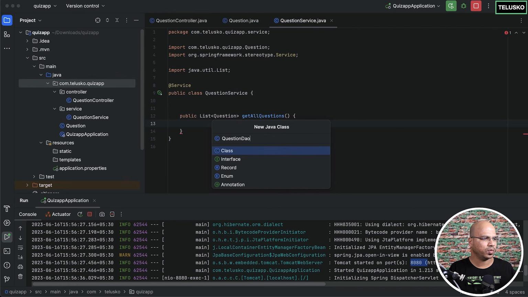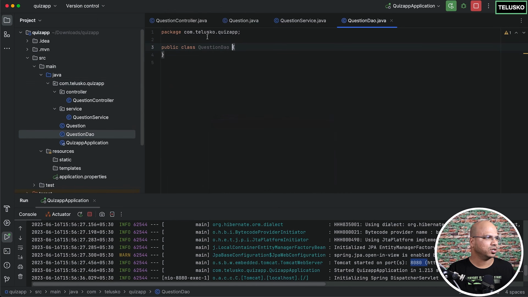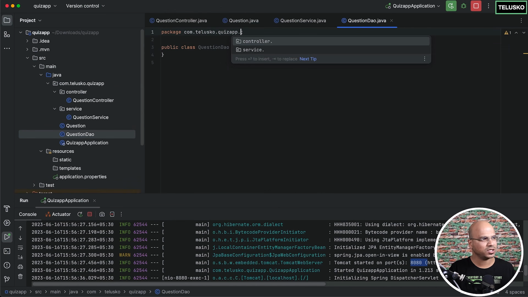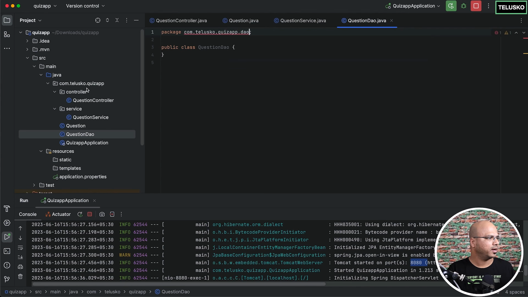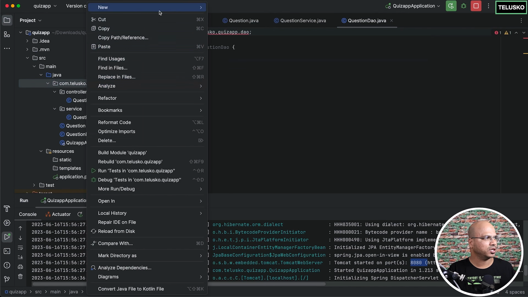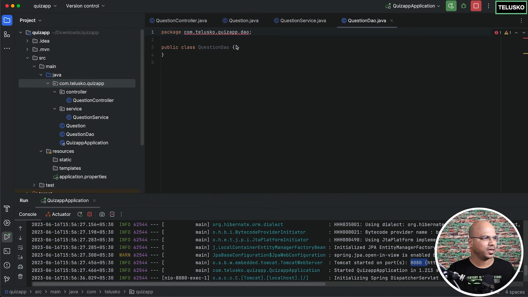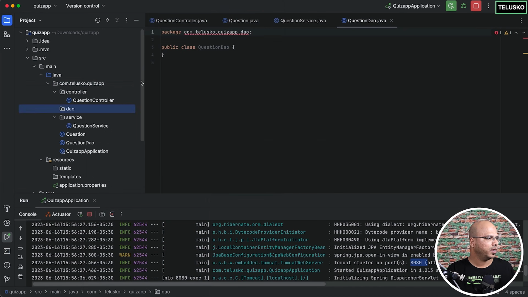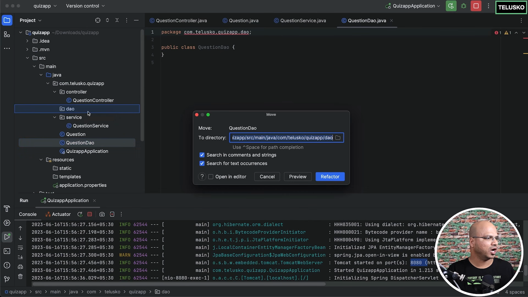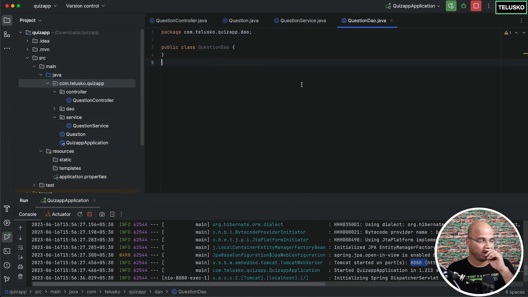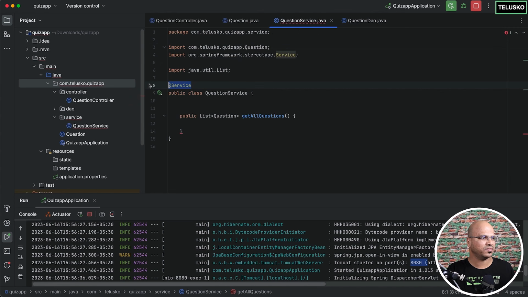QuestionDAO. And then we have to make sure that this belongs to a different package, a DAO package. We have to create a DAO package here. We'll say new package DAO and just move this to DAO. Done. Okay, now this looks cool. We got DAO as well. And the thing is, on top of service, we are returning service here, right?